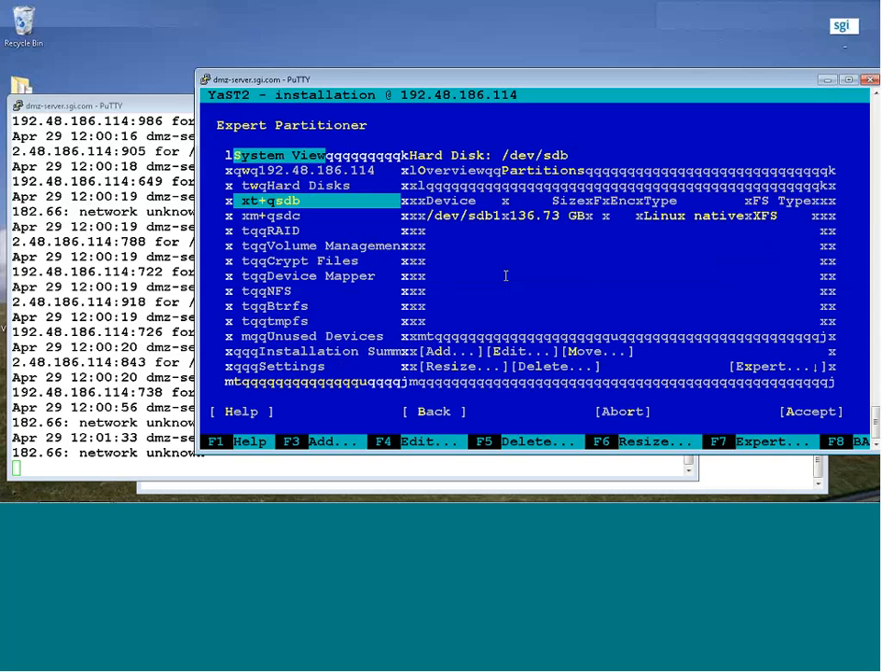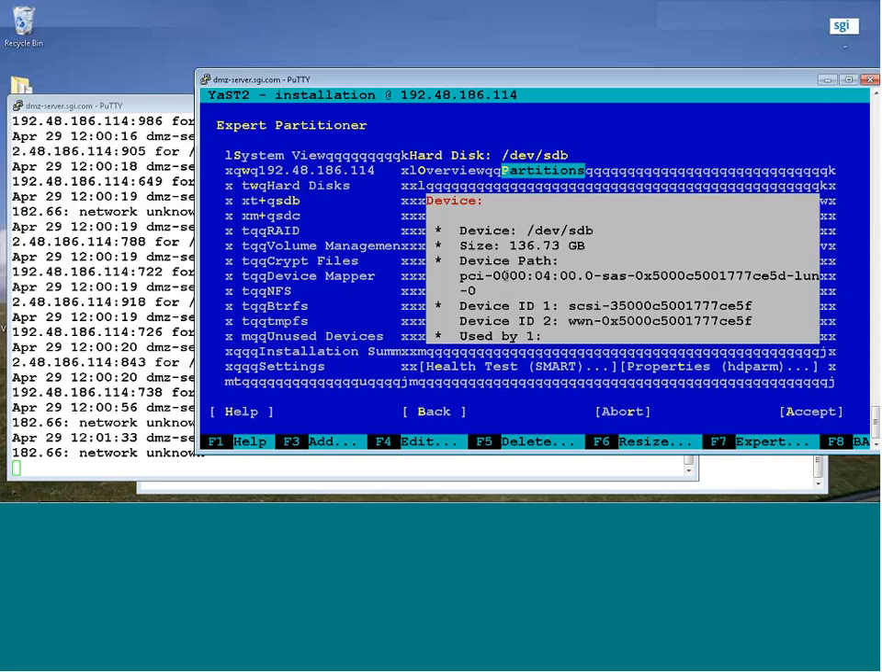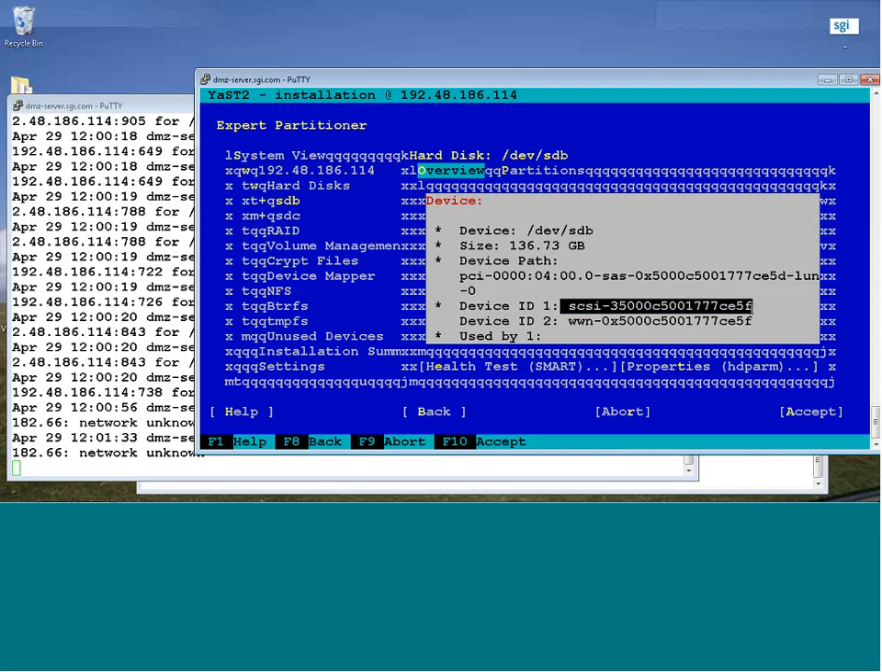I want to tab to partitions, go to overview, and here I can confirm which device I'm installing on. So this is the only way I can be sure that I'm installing on the drive that I intended to install on.